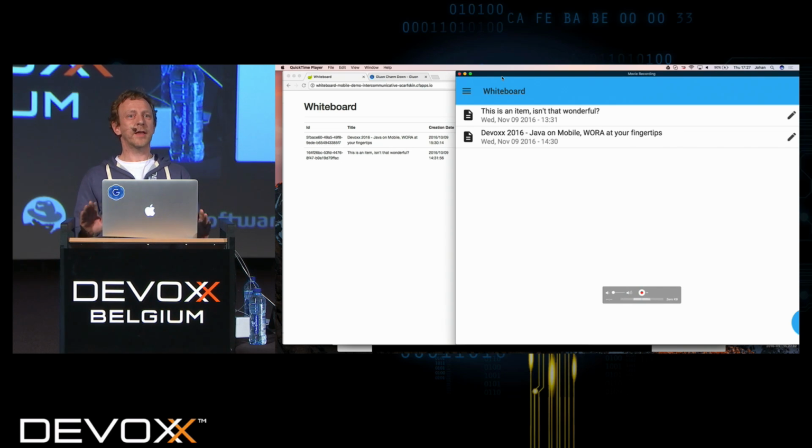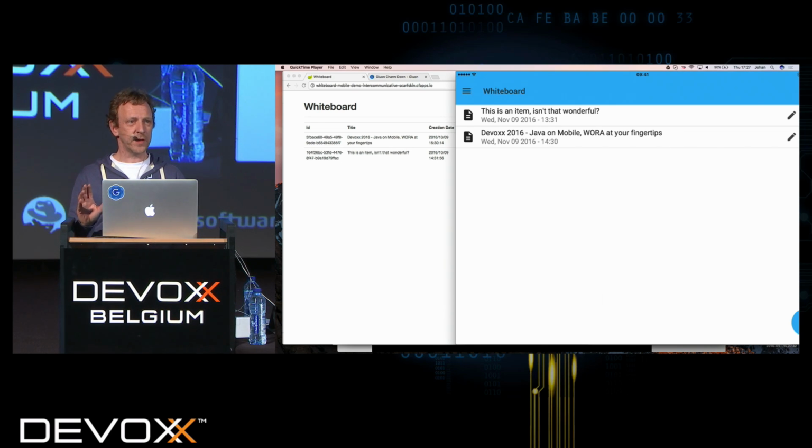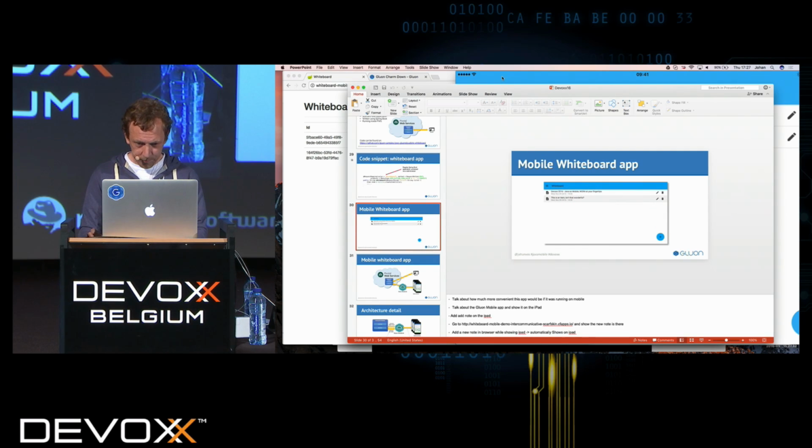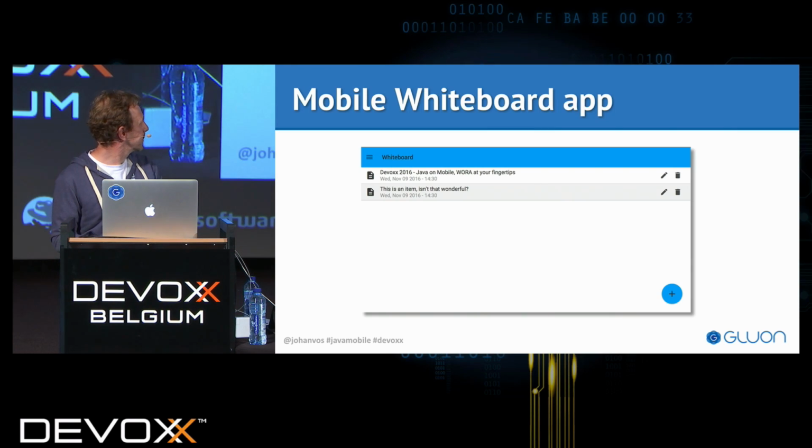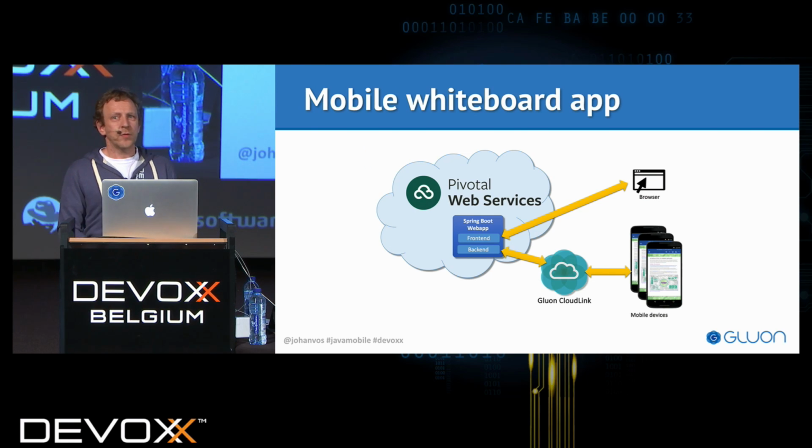Right, so that's the demo. I will now show the different pieces of the architecture that will explain what exactly we did. So we go back to the presentation. Okay, you're seeing the presentation now, and I'm seeing the presentation. So what we added to the existing backend application was the CloudLink and the mobile devices.